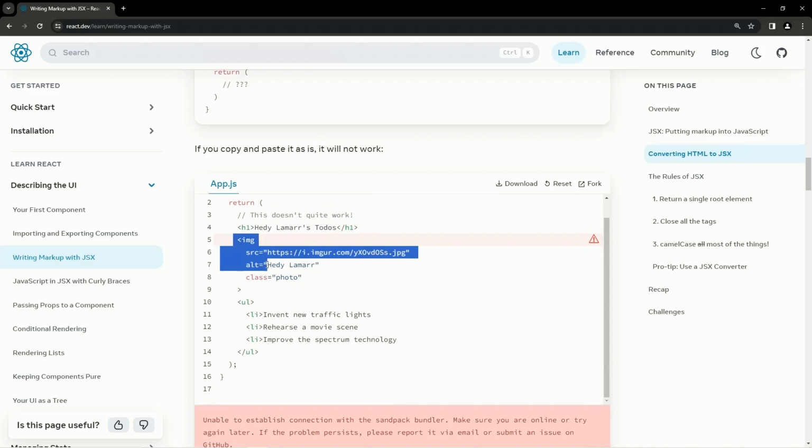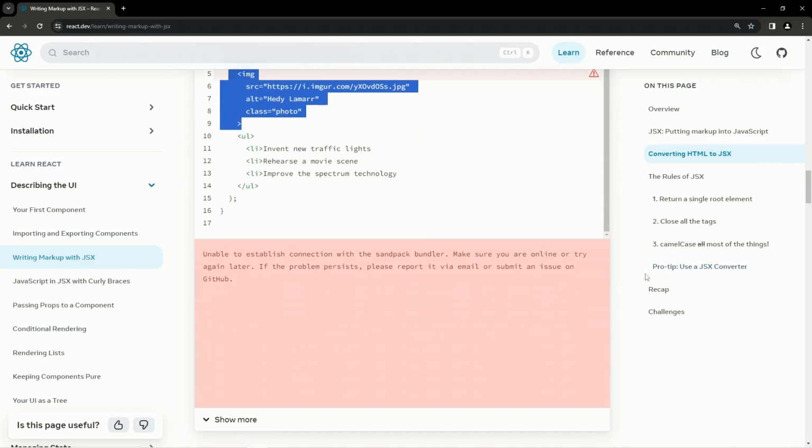And again, after the image, we have the unordered list with some list items. So everything is fine over there except this image. I will let you know again why it is happening. And now let's move on.